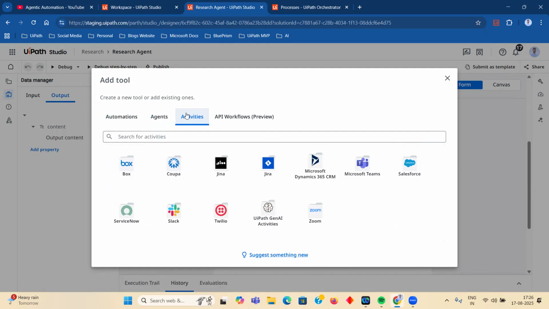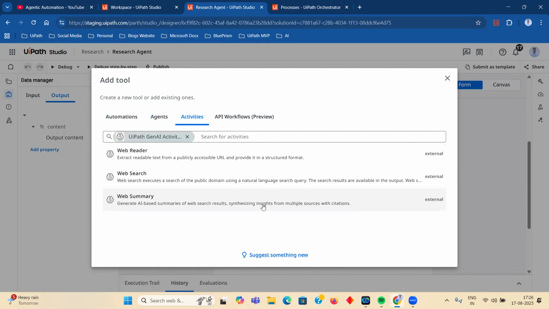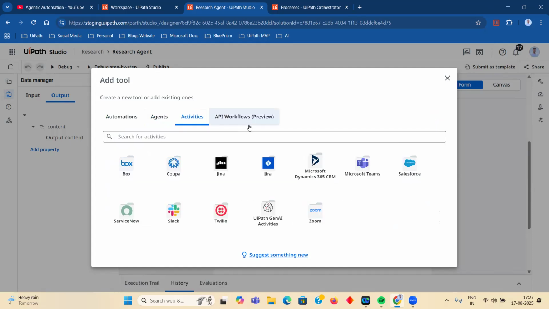Then there are activities which we have been using. If you see UiPath Gen AI activities, in that we have web reader, web search, and web summary. So we are going to use web search over here to research about a particular topic. Then you also have API workflow, something that is in preview. So we'll not go to that particular end as of now, but you have three main integrations available over here: automation, agent, and activities, out of which we are going to do two, that is agent and activities.